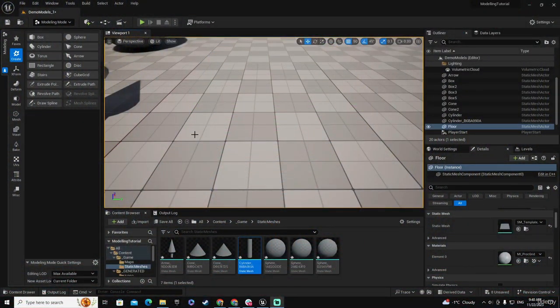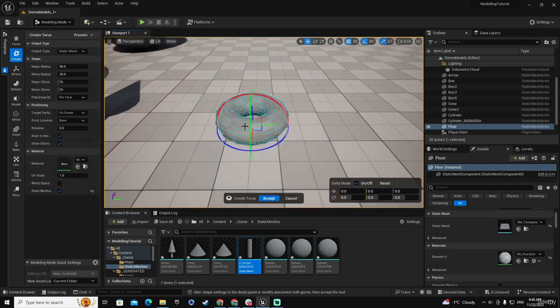The next 3D mesh I want to talk about, and I think it's the last one of the basic meshes, is the torus. Let me add a torus here. And let's talk about the particular parameters that you have here.